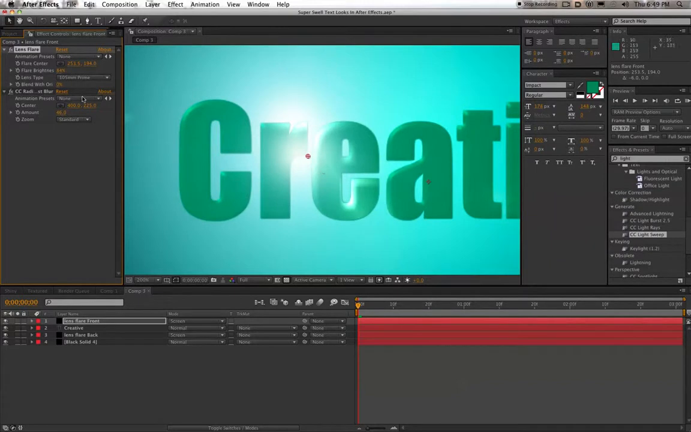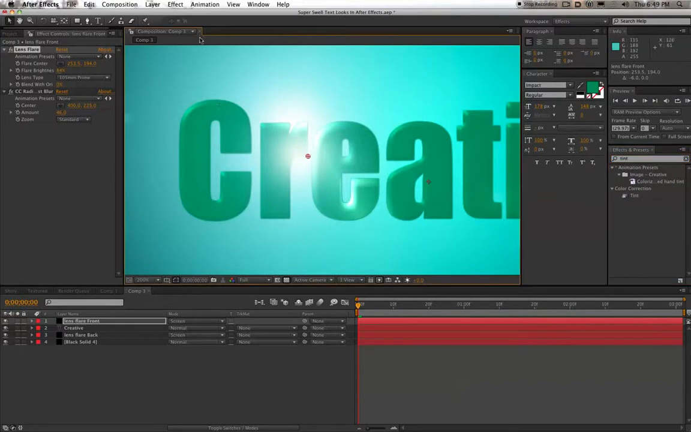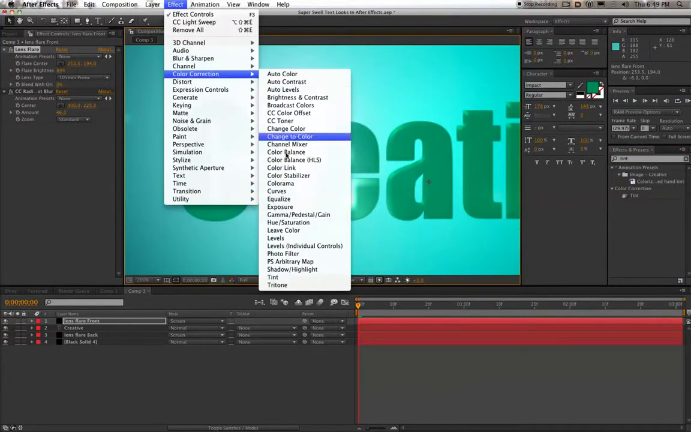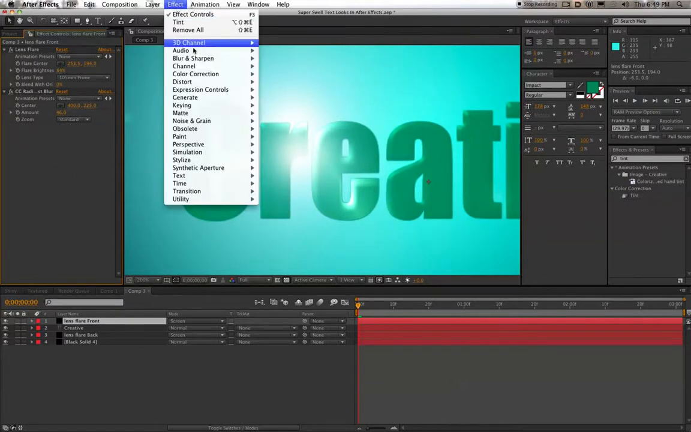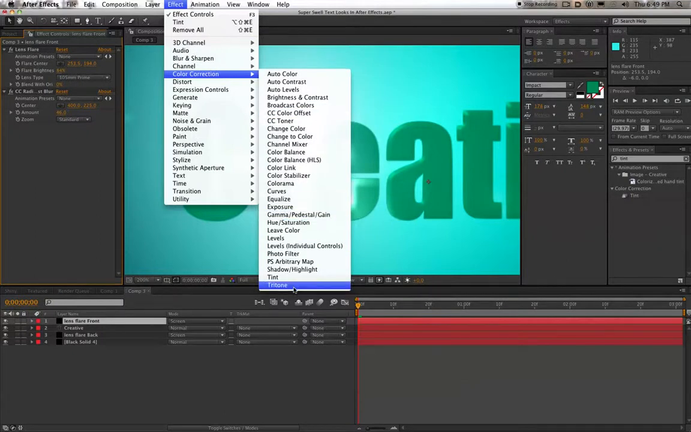We could also change the color of the lens flare if we wanted to by going into Tint, which is found in color correction. So you go to Effect, Color Correction, down to Tint. What that's going to do is first make it black and white, but actually, let's not use Tint. There's a better one. Let's see, what's it under? It's under Color Correction, Tritone.